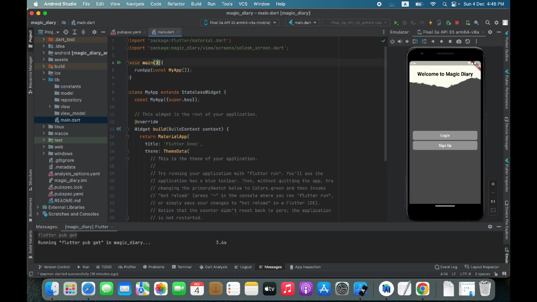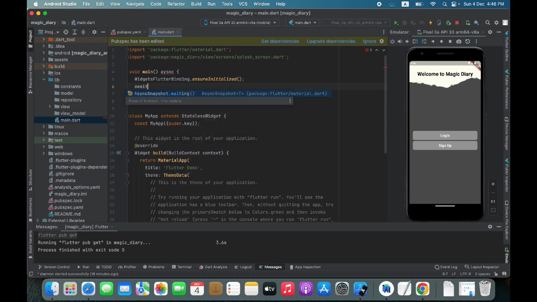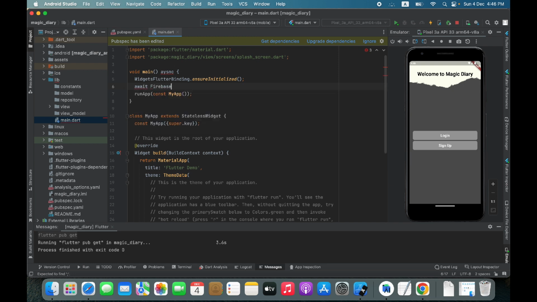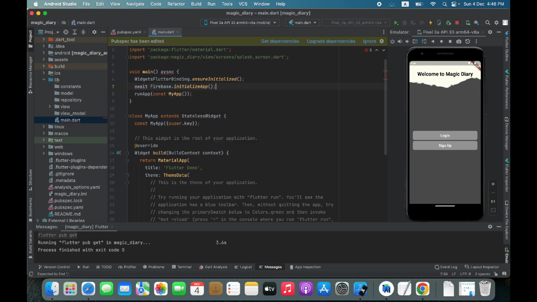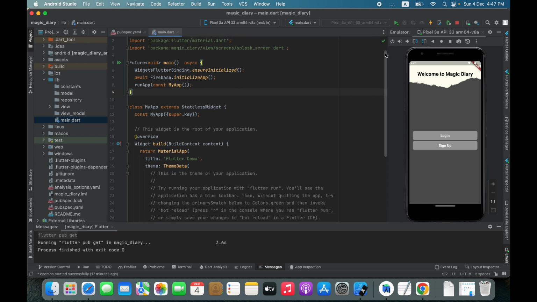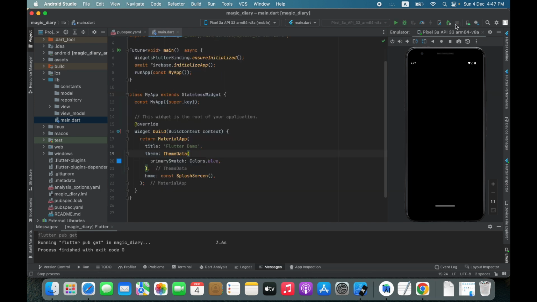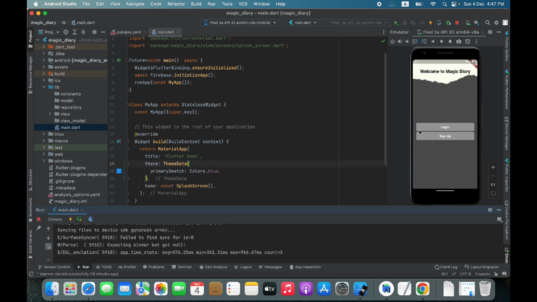Here I will make this main function async. You need to write WidgetsFlutterBinding.ensureInitialized(), and then I will await Firebase initialization. Here you will say Firebase, but we need to import this Firebase library, dot initializeApp, and that's it. We are all done, and let's test if we have integrated Firebase correctly. Let's run the application. Let me actually restart the application to see if it's working. Okay, we have successfully integrated Firebase with this project, because there is no error.